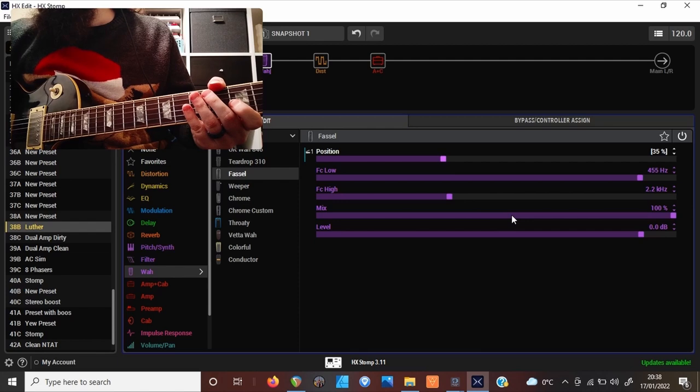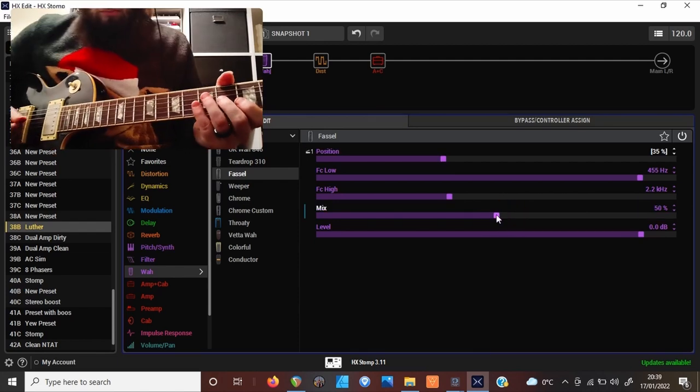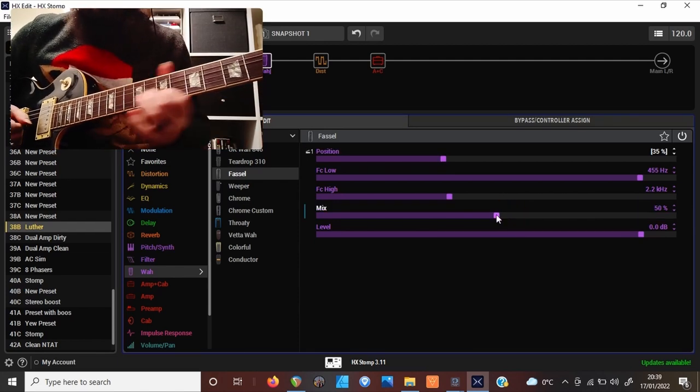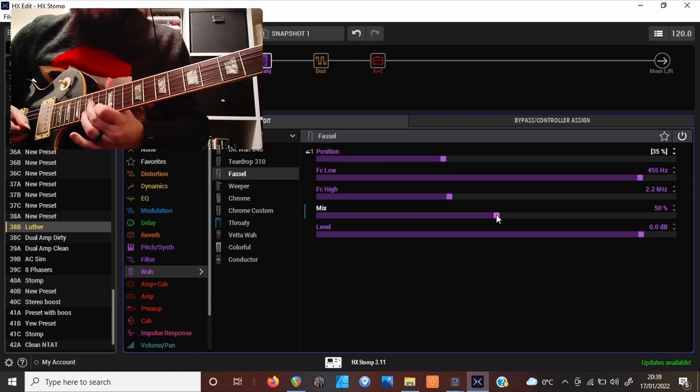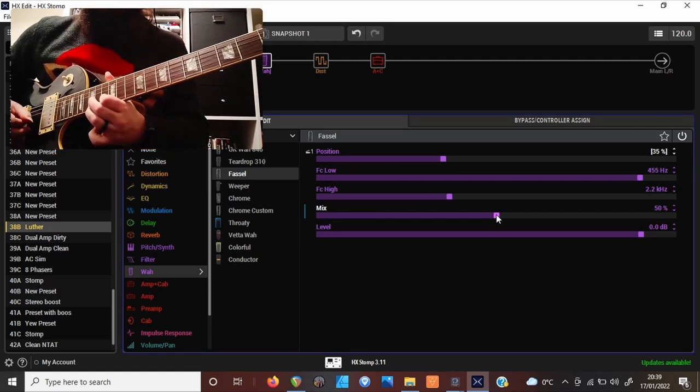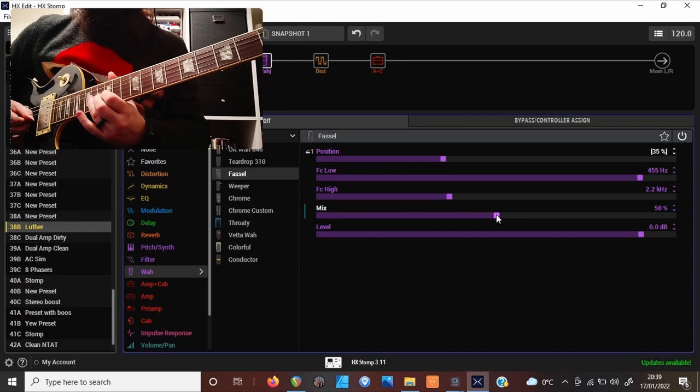As not to overpower the track, we're going to bring the mix down a little bit just so that you get a hint of that harmonic singing, but without it overpowering the tone, because we still want that warm overdrive that Santana is known for.